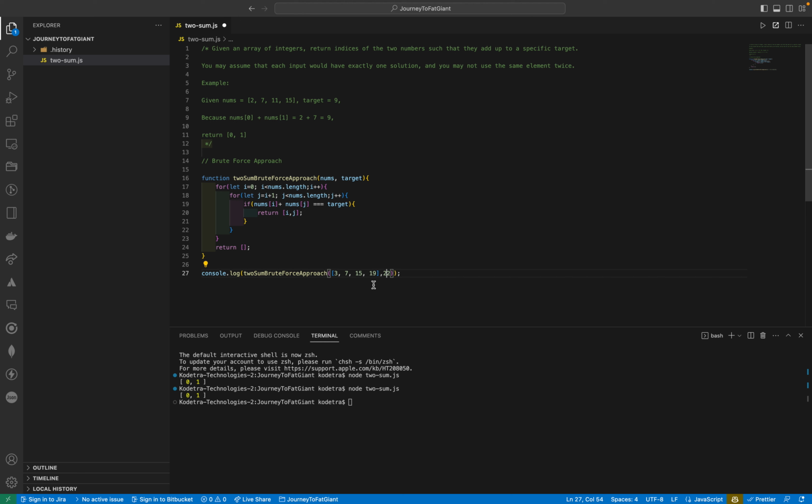So it's not returning 0 and 3, it's still returning 0 and 1. What are we doing wrong here? Let me take a look. Oh, I think we didn't save the file. So yeah, that was the problem. Our program is fine, but I forgot to save the file. So we have 0 and 3 as the result.